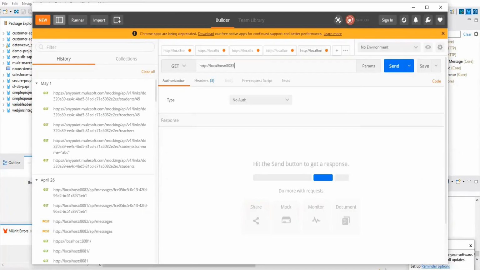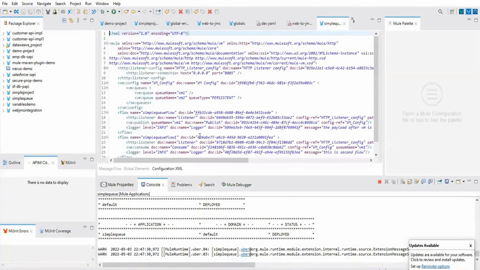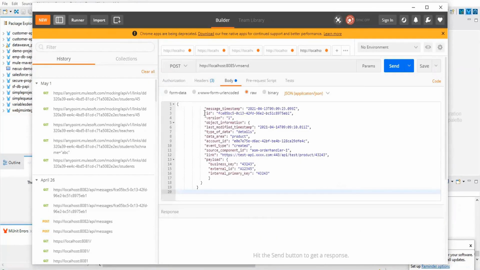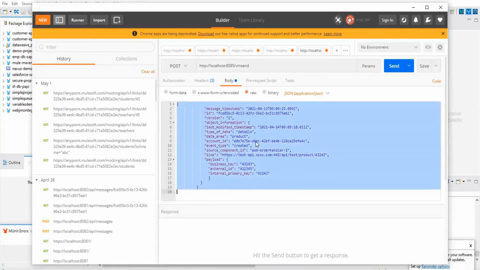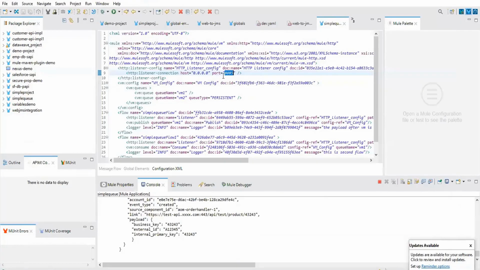There is some port already in use on my machine, so I change it to 885. /VM. I'm sending some content. This is the content I'm sending. This message I'm sending to the VM. Post it. And yeah, we send that message to the VM.